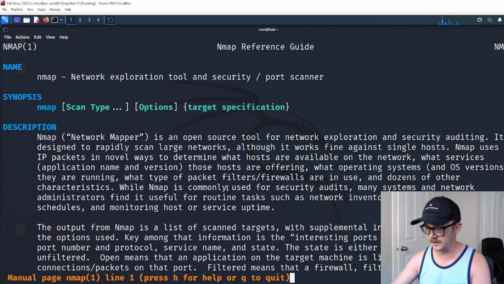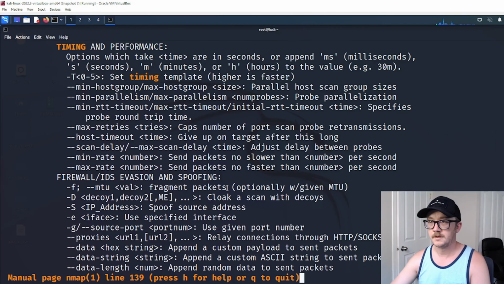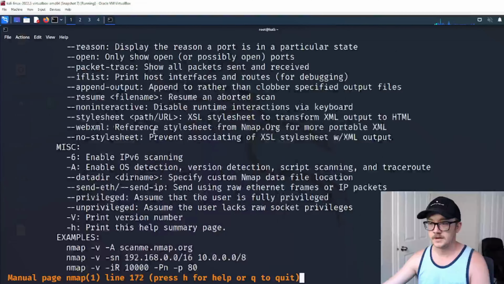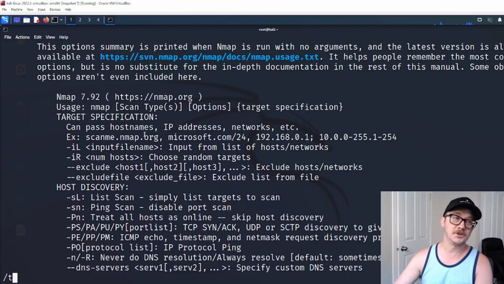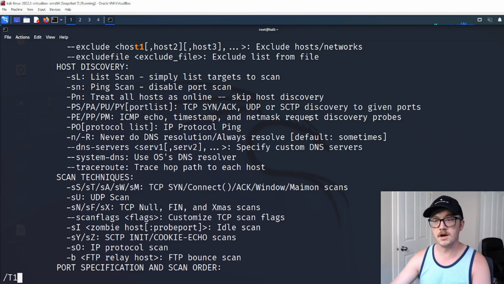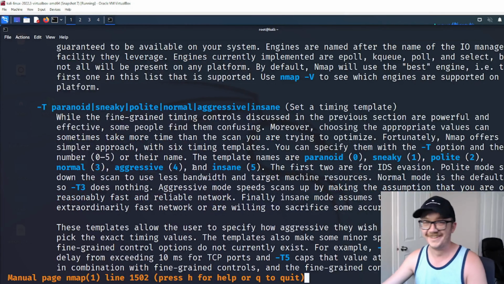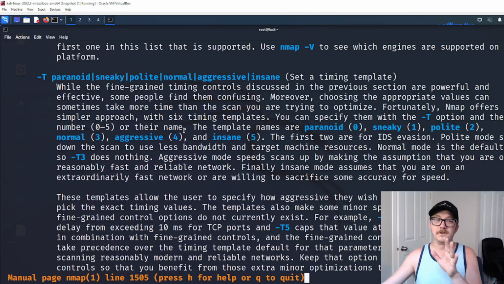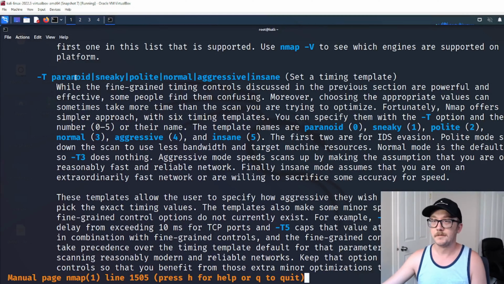We're going to do a little bit of the / and timing. Boom. So now we should be to, that's not it. How about a little /T1? Oh, that was close. Okay. Doesn't matter. Here we are. So we have different names that are associated with the different timing intervals: paranoid, sneaky, polite, normal, aggressive, and insane.